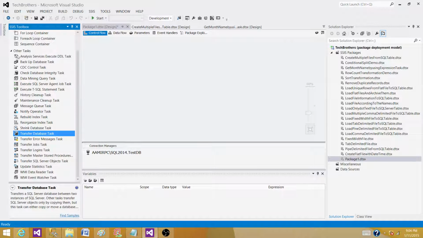So there are tons of tasks that are available for DBAs, especially for DBA tasks. We as developers can also use them in our SSIS packages if they are required. But most of the time, these are the tasks the DBAs will use, and they will create the SSIS packages for their maintenance, or use them to create the backup plans and all that.